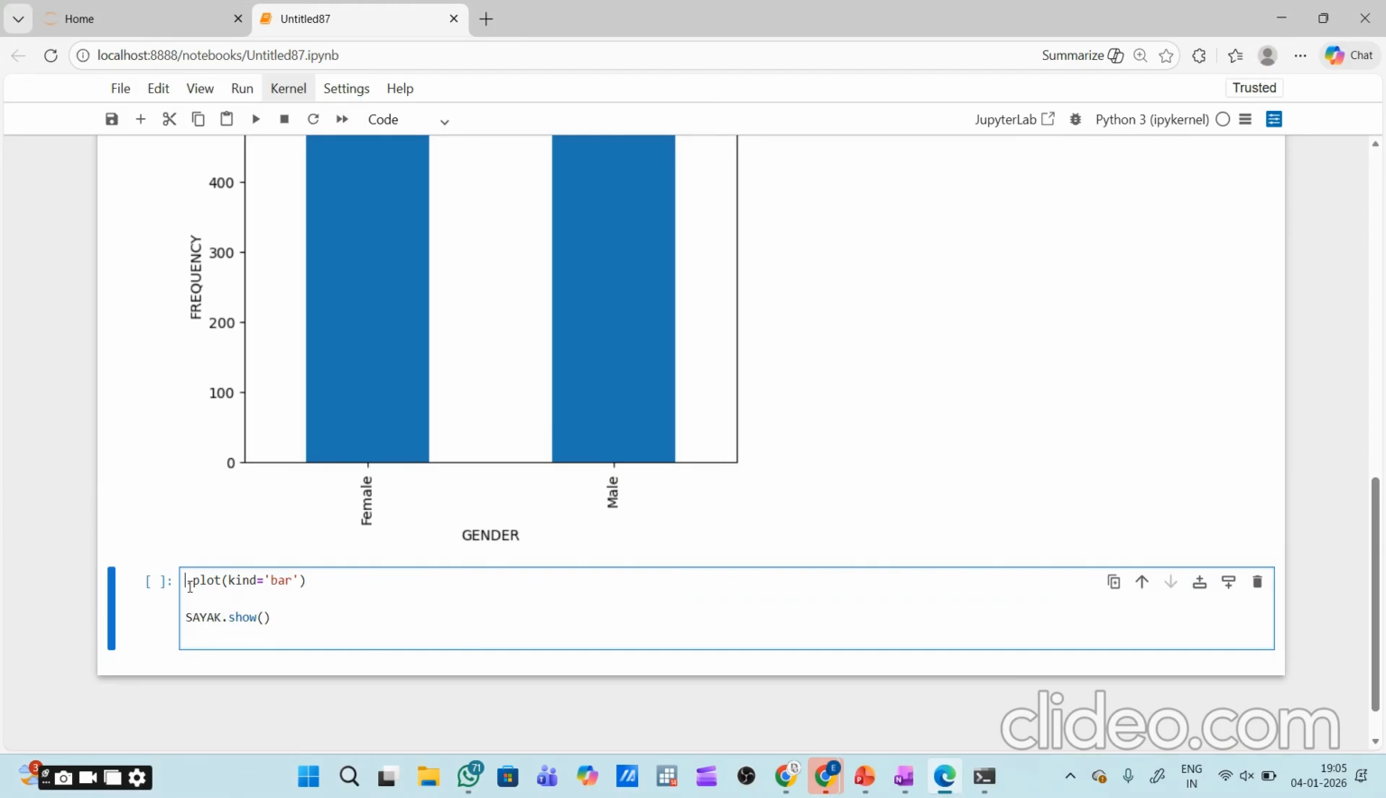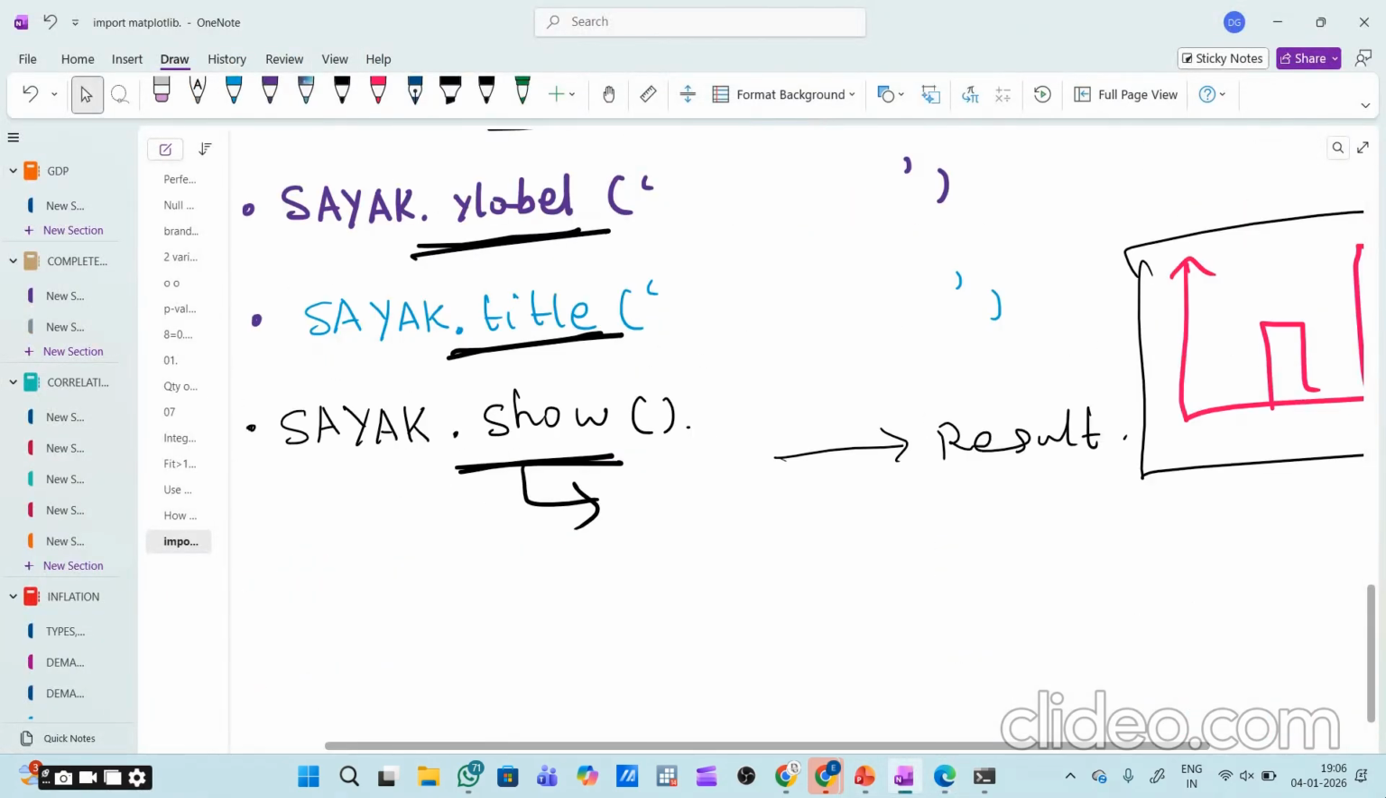To do multiple bar charts, that means bar charts of two categorical variables, we can use a function called crosstab. Crosstab is in pandas. Let me just write this so that it becomes easier for you. Crosstab is basically a module within pandas. So, crosstab.